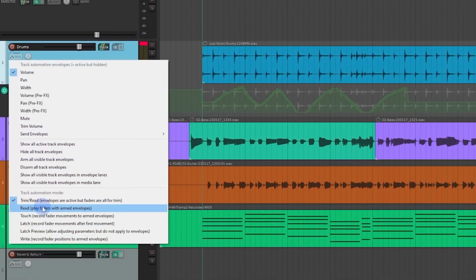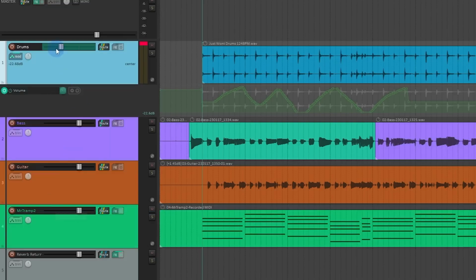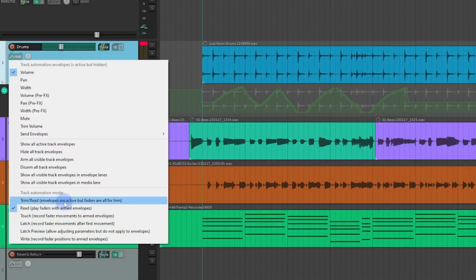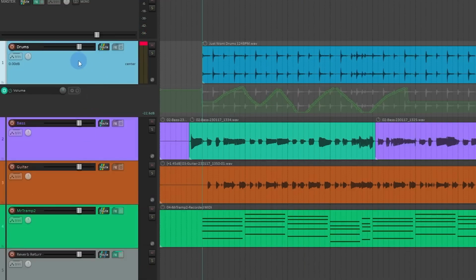Now you'll notice that there are two modes that can read. One is read and the other is read/trim. If I set this to read, what you'll see is that the fader matches the envelope exactly. But if I set this to trim and read, the fader doesn't move at all.